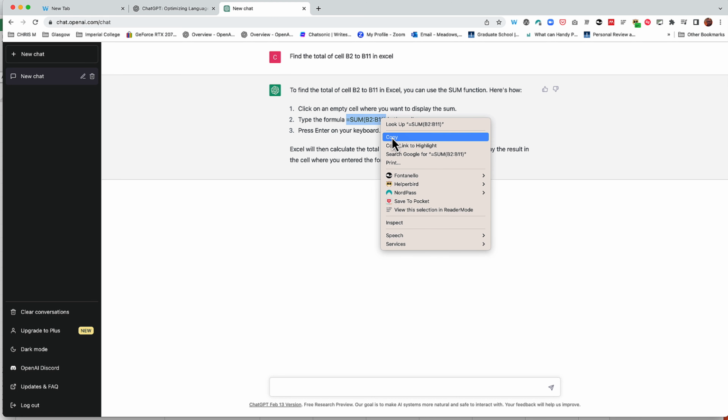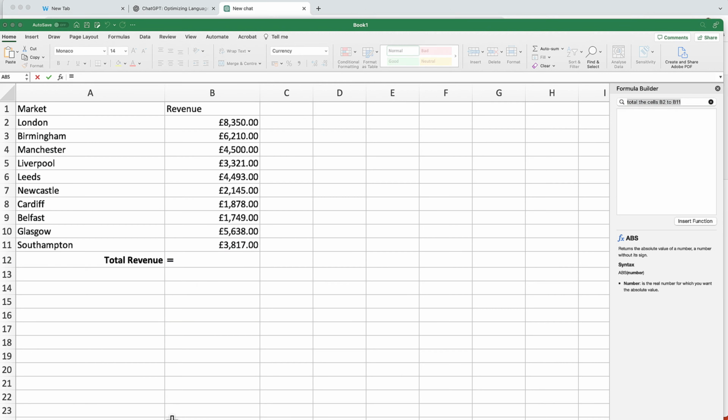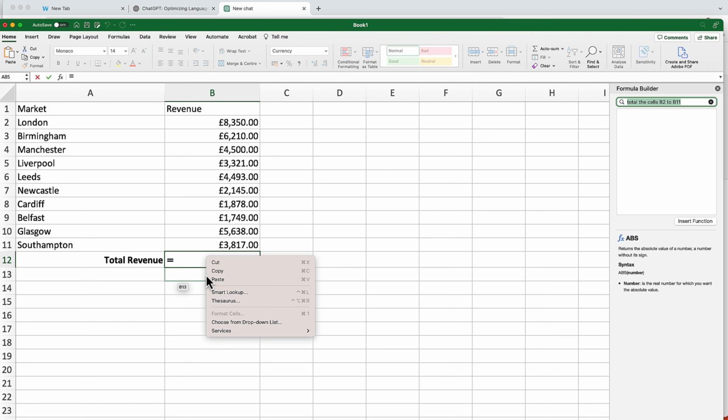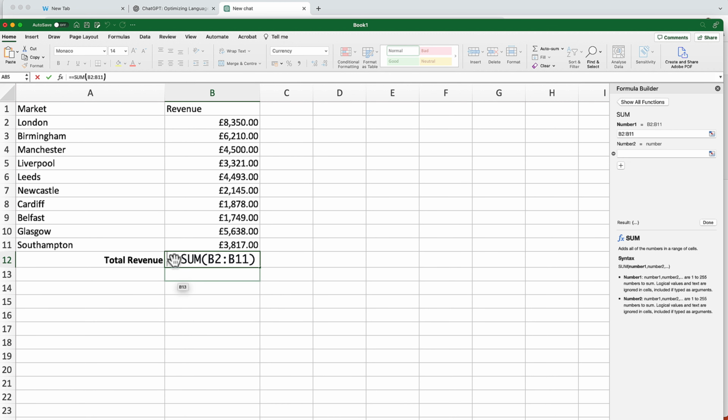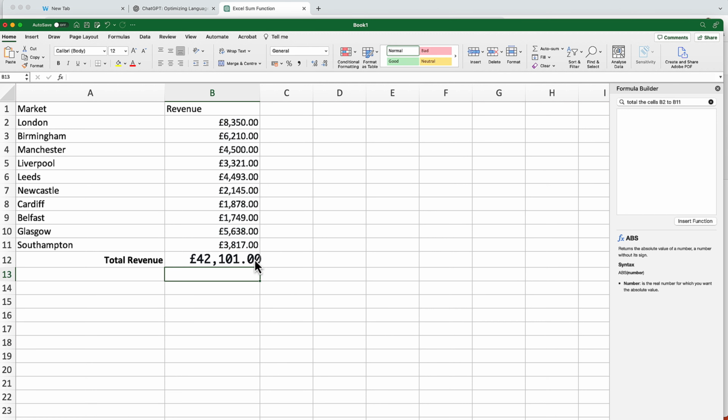So we'll copy that, go back to Excel, and we'll paste it in. So that's how we can use ChatGPT to help us in Excel.